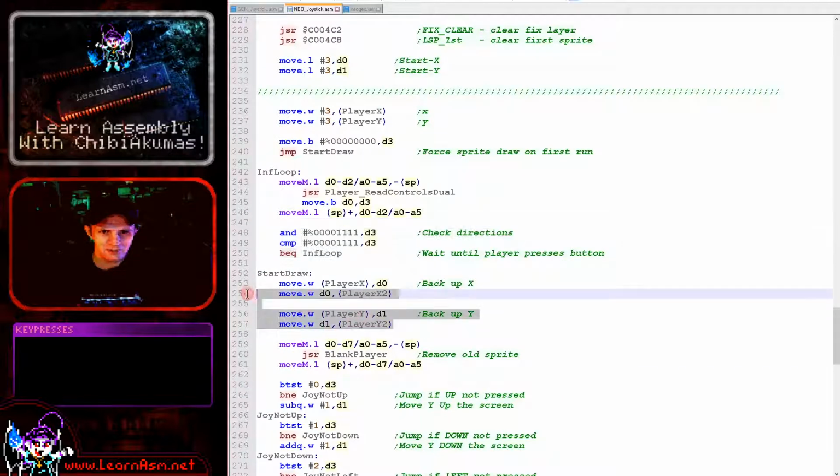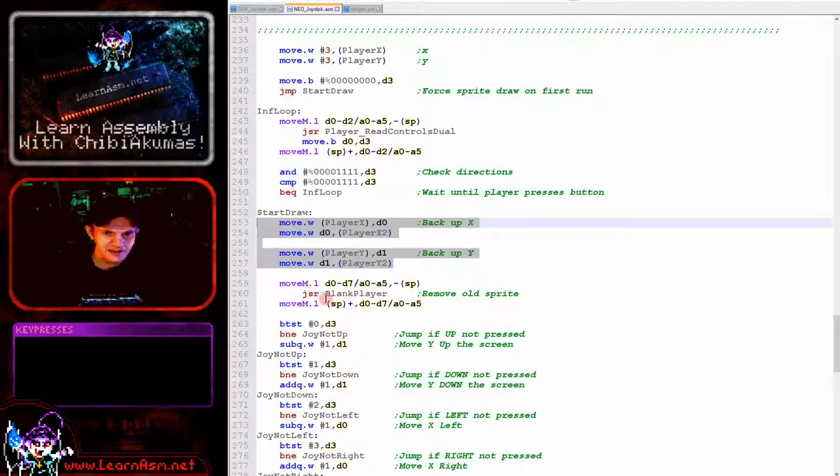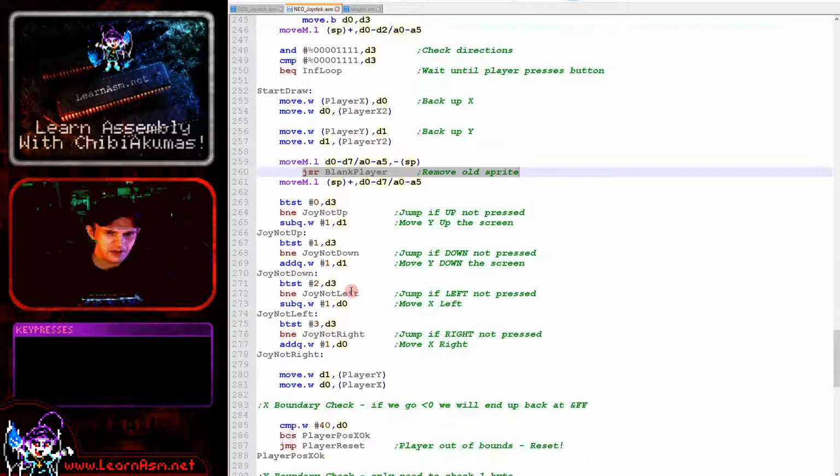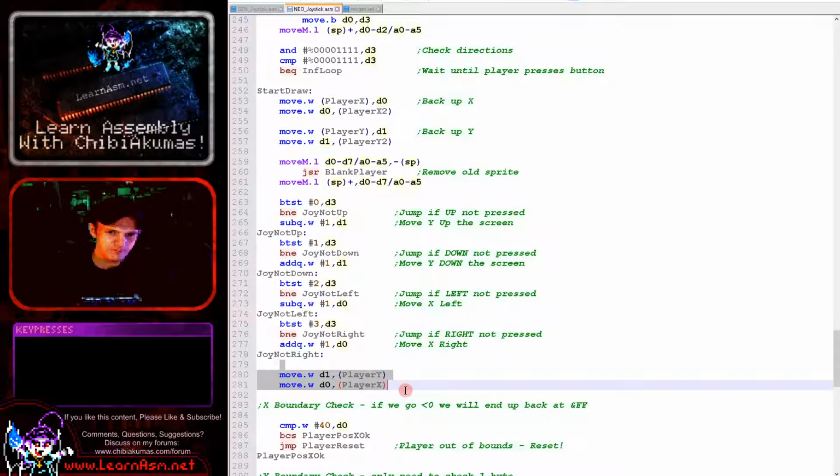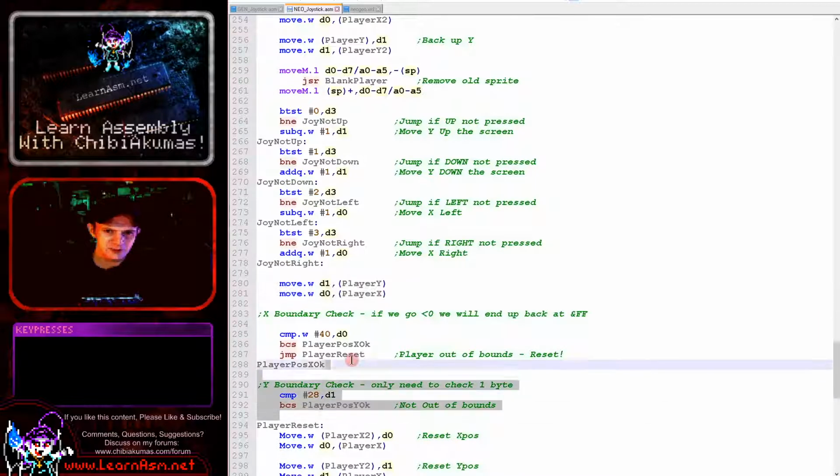Once they are, we're then backing up the current position of the player, clearing the old sprite off the screen, and then we're checking all 4 directions, and we're moving 1 tile accordingly in the correct direction if any directions have been pressed. We're then saving the new direction here, and then we're going to check if the player's tried to go off the screen.